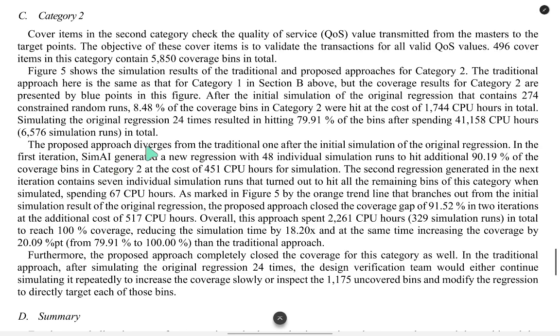The proposed approach diverges from the traditional one after the initial simulation of the original regression. In the first iteration, SimAI generated a new regression with 48 individual simulation runs to hit an additional 90.19% of the coverage beans in category 2 at the cost of 451 CPU hours for simulation. The second regression, generated in the next iteration, contained 7 individual simulation runs that turned out to hit all the remaining beans of this category when simulated, spending 67 CPU hours.